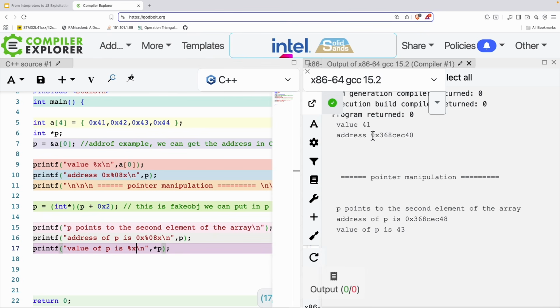And the address of that element is this number, 368C EC40. Then we do a manipulation of the pointer. This should be the fake object, while this is the address of. Okay, it's very simplistic, and it doesn't imply we have a JIT in place and all that kind of stuff. So it basically looks very straightforward.